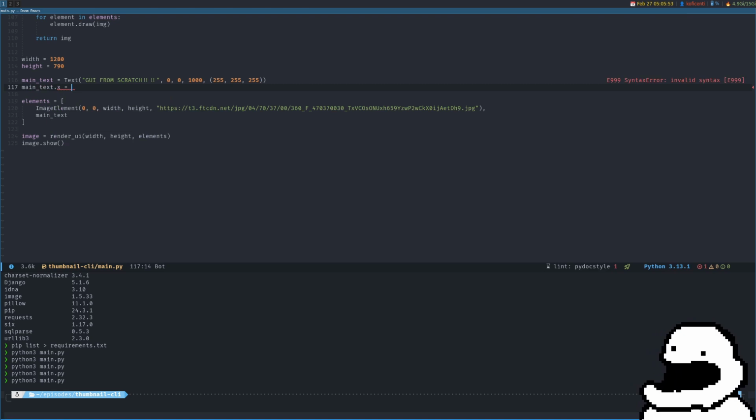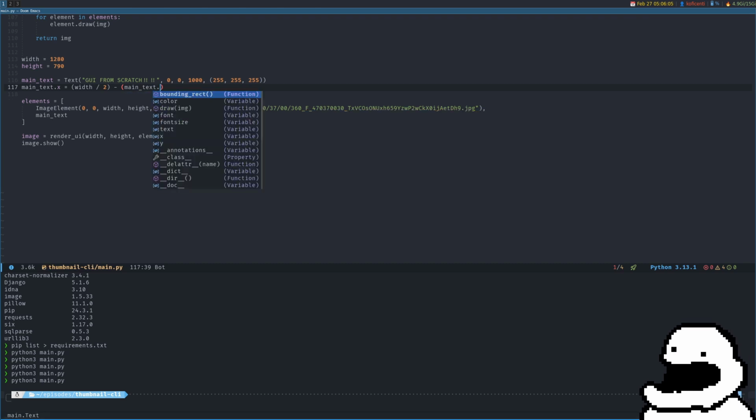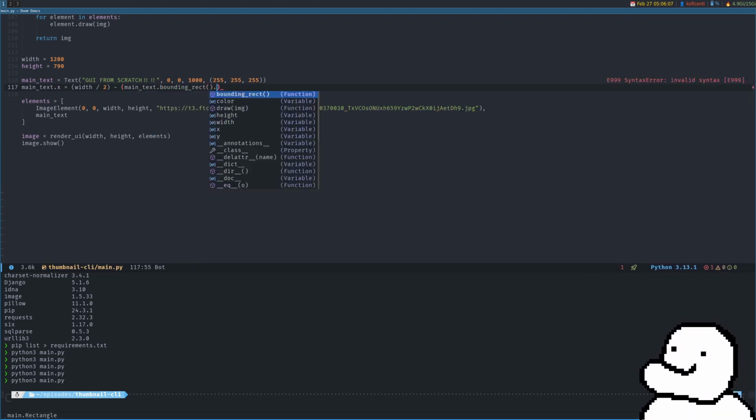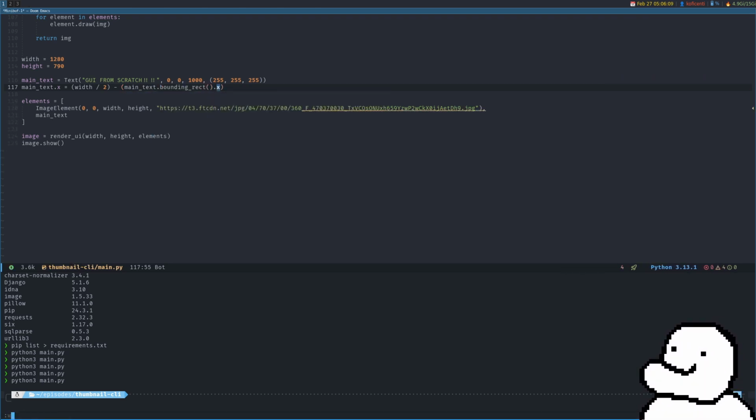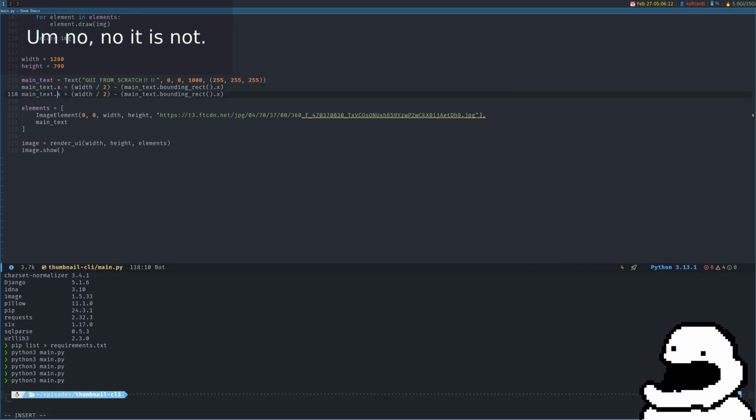So text, or main text, x equals, we want to get the, pretty much we're going to do width divided by 2 minus half of whatever the size of the text is. So text bounding rec, and then we do that. That should be right, probably. We'll see. And then pretty much the same thing over here, except we do the y value. Alright, that looks good to me.